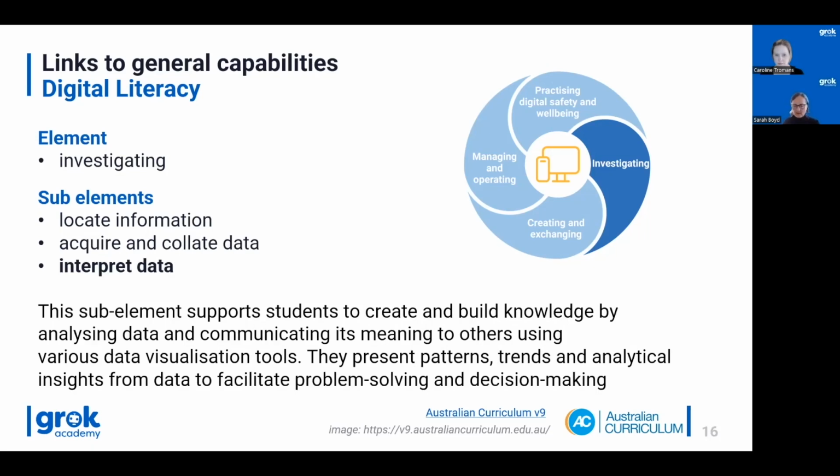If we have a look at the interpret data sub-element, that supports students to create and build knowledge by analysing and communicating its meanings to others. So you analyse the data and then you extract meaning from the data. And the way you do that is by looking at patterns and trends, and then use that to help solve problems and make decisions in various areas of the curriculum.